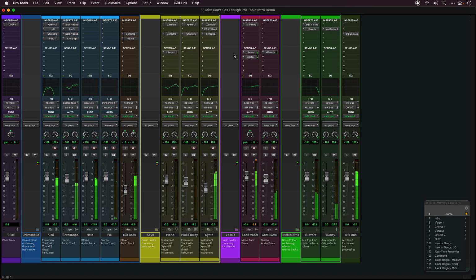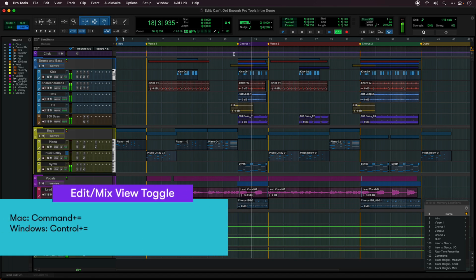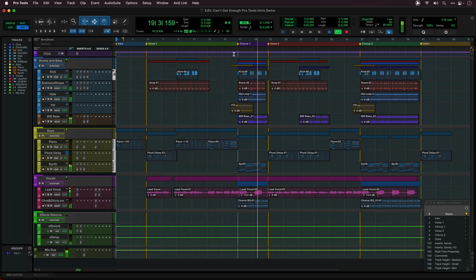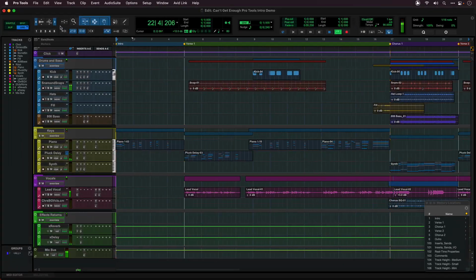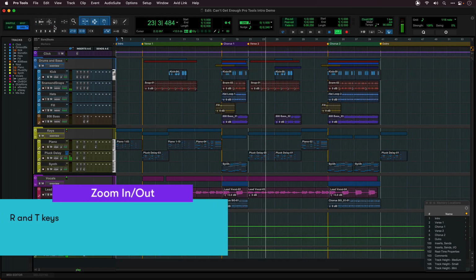Switching back to the Edit window, using Command+Equals on Mac or Control+Equals on Windows, let's take a look at how things are laid out. While you're in the Edit window, you'll want to be able to zoom in and out, which you can do with the controls in the zoom cluster or by using R and T on the keyboard.